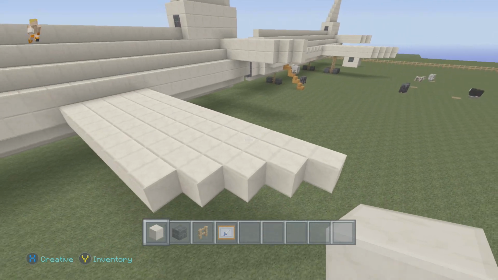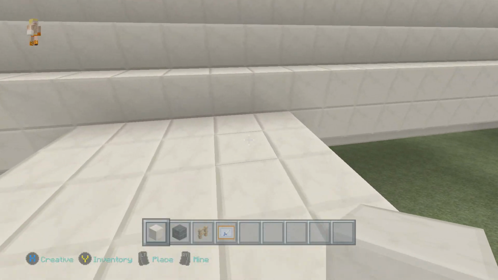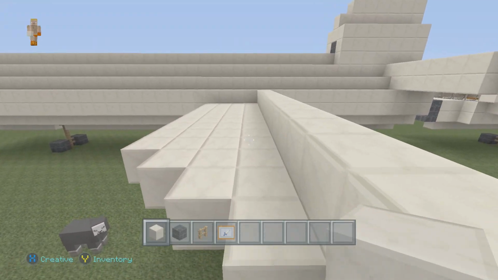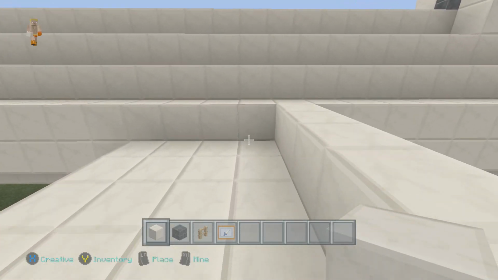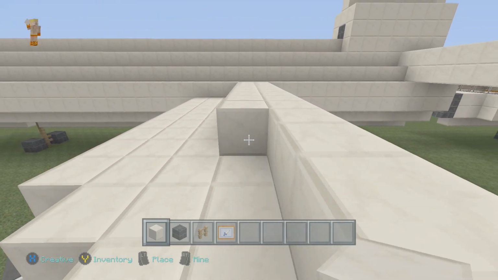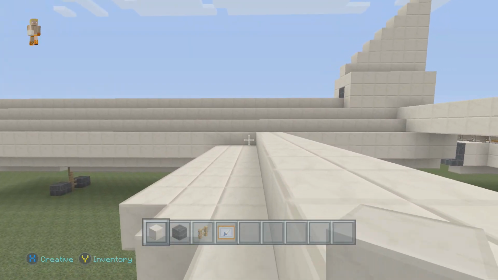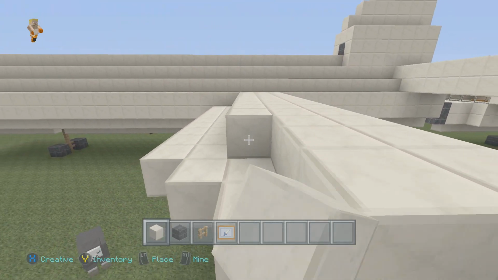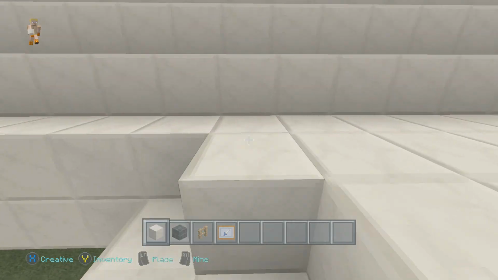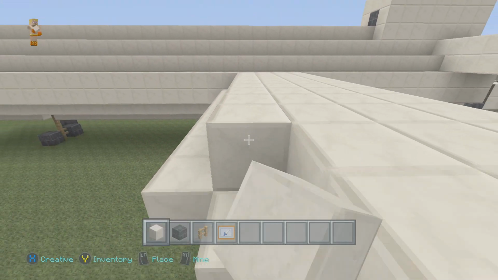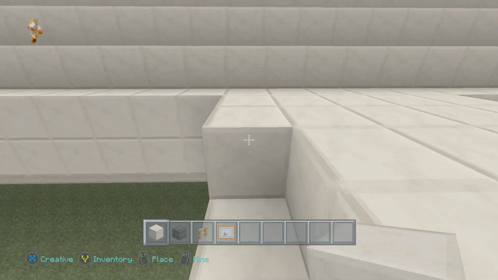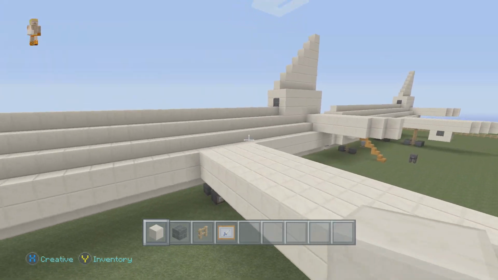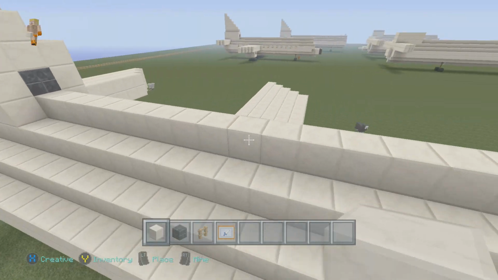So your wings should look like that. And then you just want to double it above. And then do this for every block on the wing. And then do the last row. Right, and that's our first wing. And then do exactly the same over the other side.